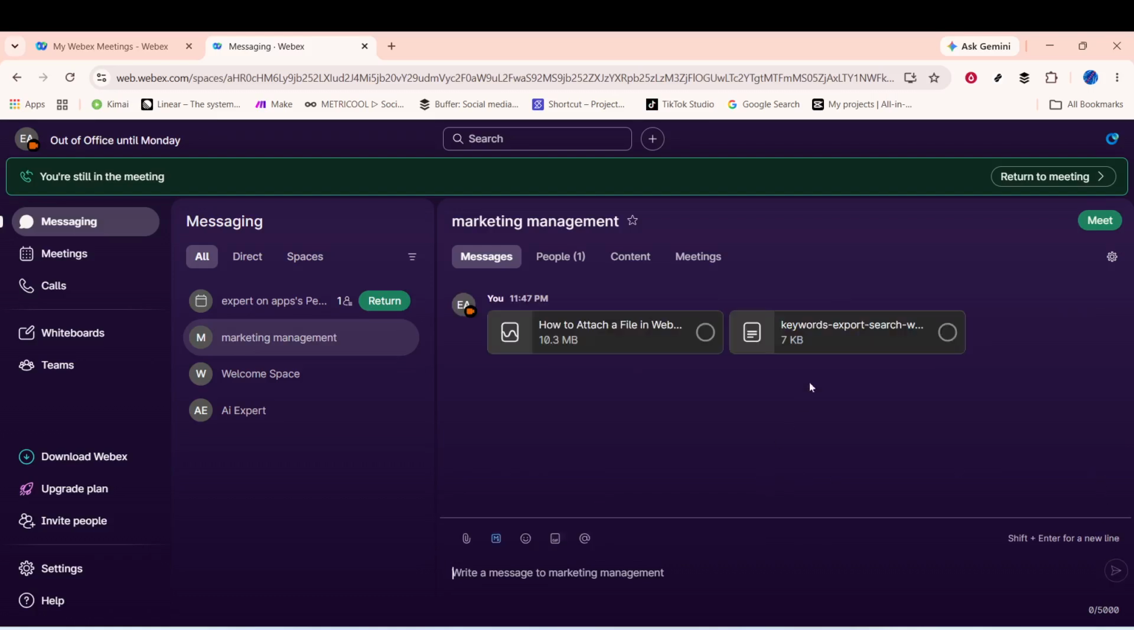And there you go. You have now successfully attached a file in Webex chat. No more hunting, no more confusion, just a clean, fast share. If you run into any hiccups, come back and watch this part again. You have got this.